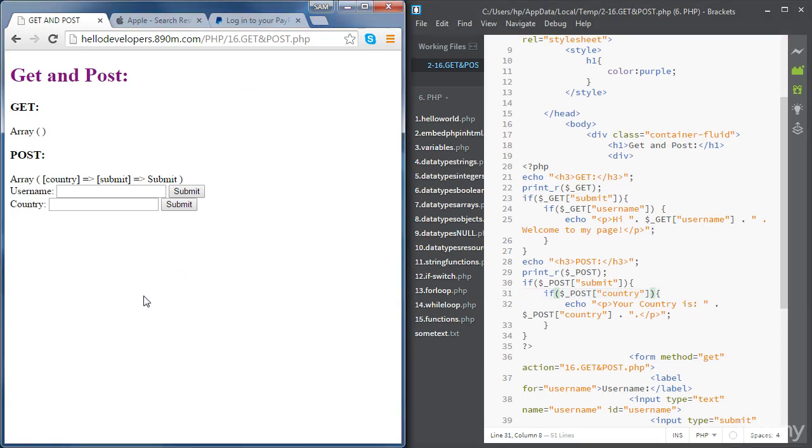Okay, so that was a quick introduction to the GET and POST methods. Later on, we're going to use these methods in many examples, especially when we create our PHP websites.